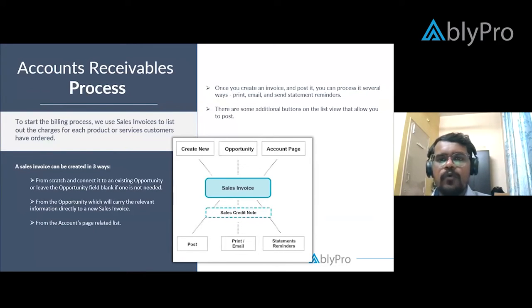And if we want to print the sales invoice into a PDF format, yes, we can use the Conga templates here and use the print button to generate that invoice in a PDF format. Then I'm moving to the next.